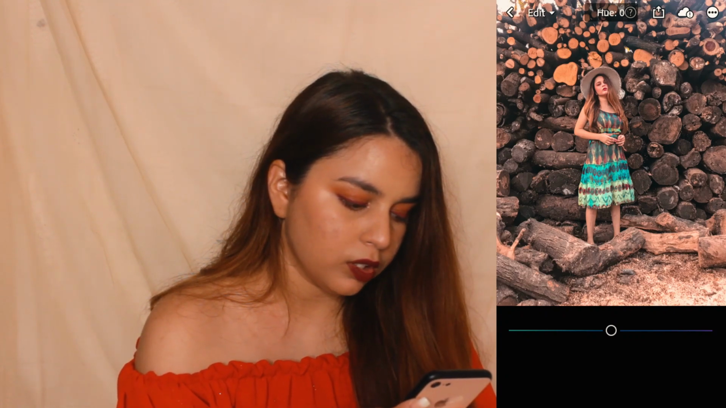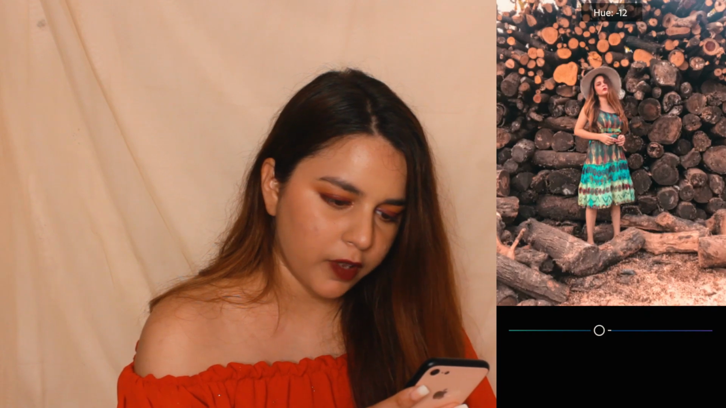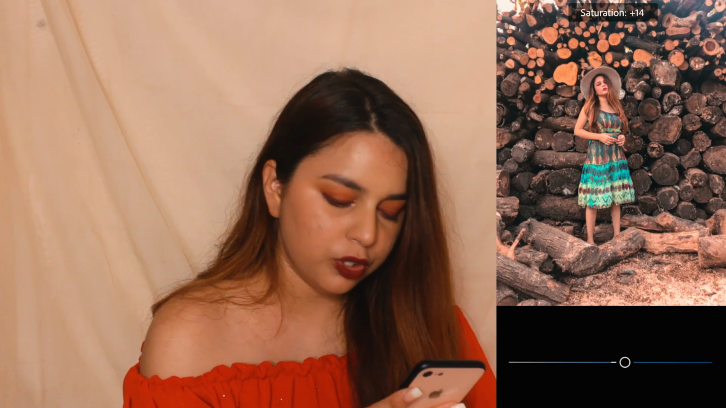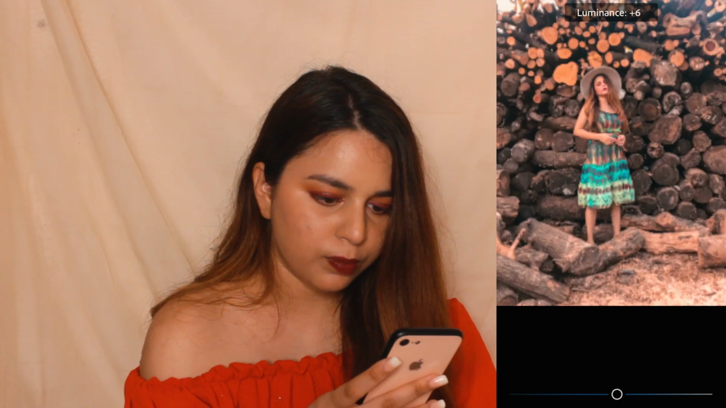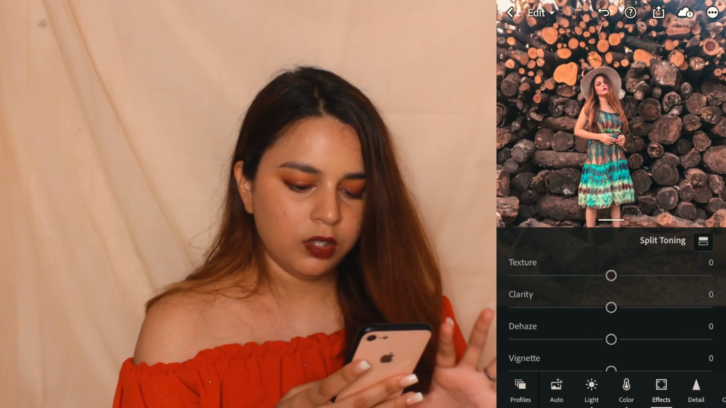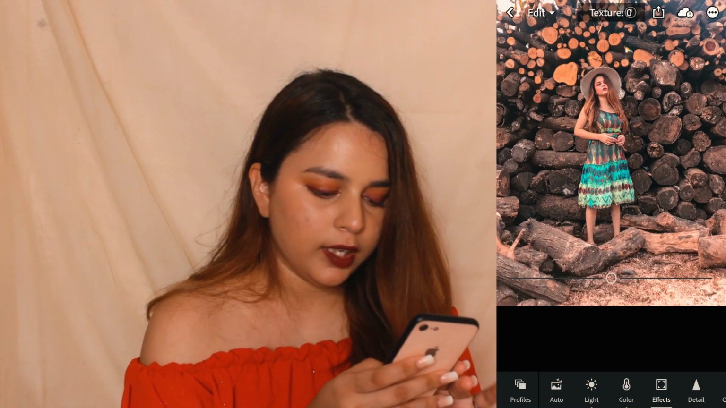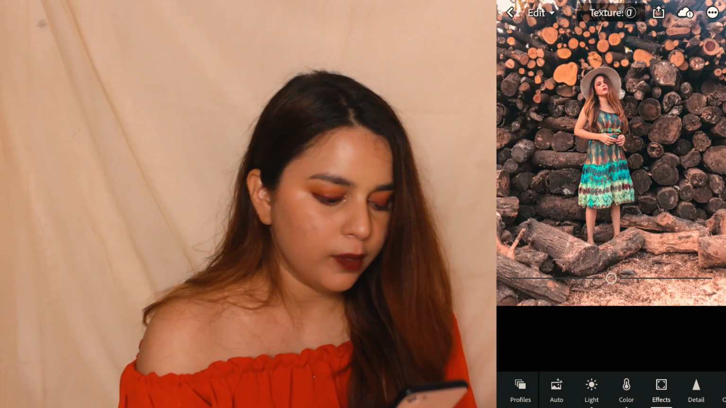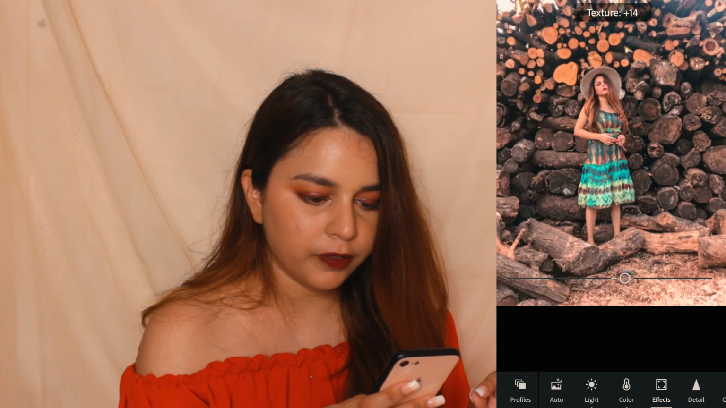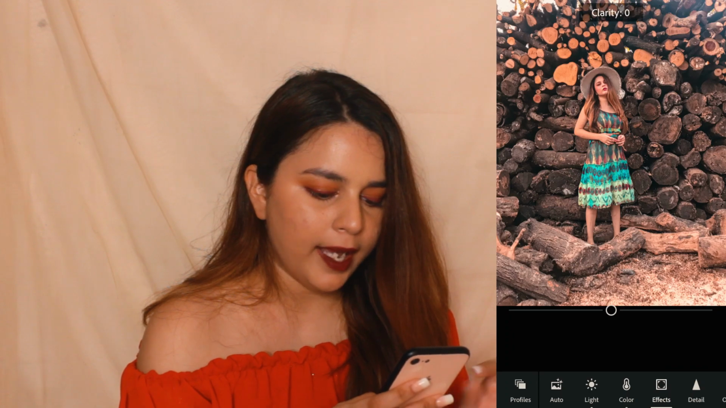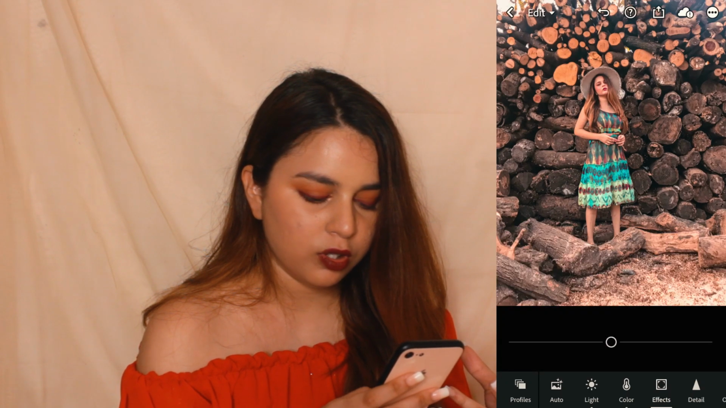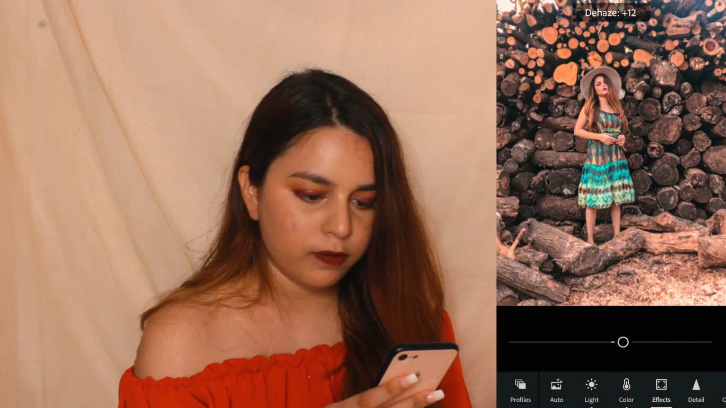Okay. Now the dark blue I'm going to reduce the hue to -7, not much. Saturation to +24, and the luminance to +6. So now this is done. If we go to the next option, that is effects, there are texture, clarity and dehaze. So I am going to increase the texture to +15, clarity to +6, not much, and dehaze to +12.